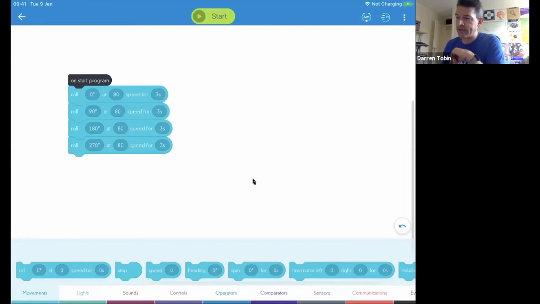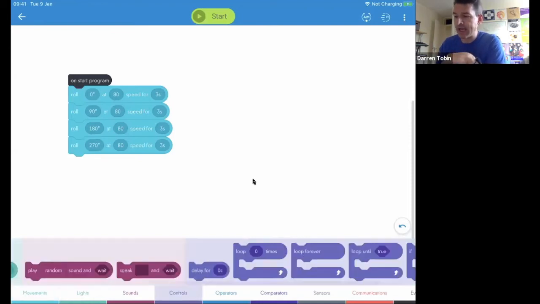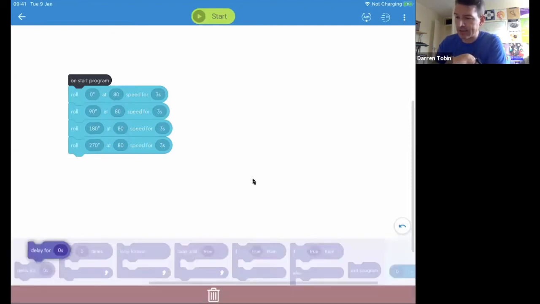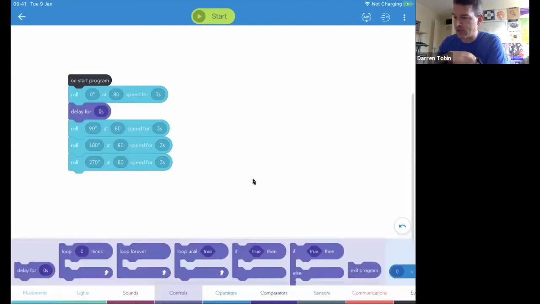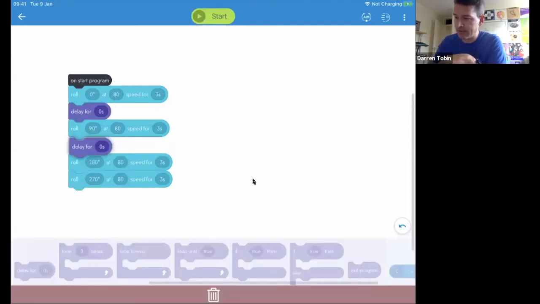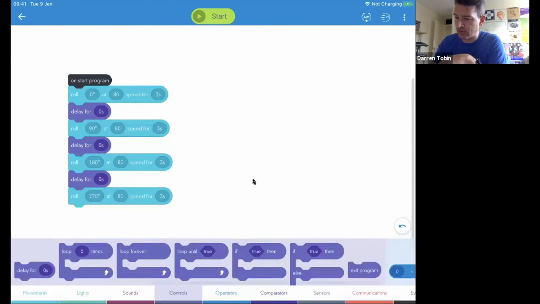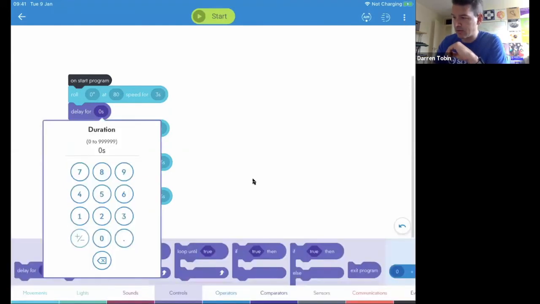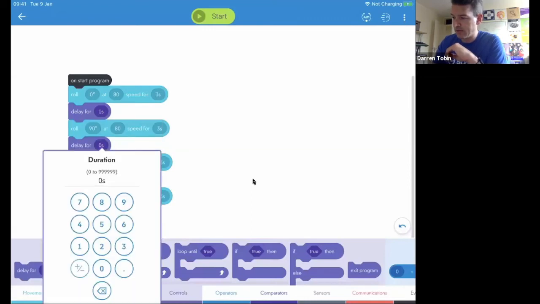So what we would do under this scenario is add a delay. Under controls, I can add a delay, pop that in between each roll like this. And that will pause the robot before it makes its next roll command. Just put it in for 1 second.